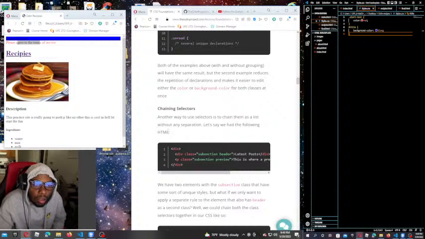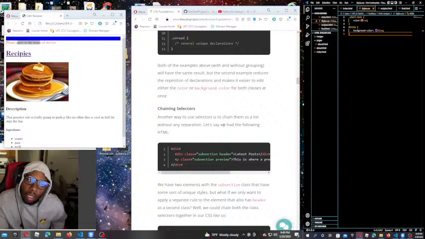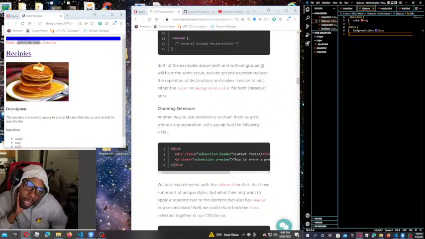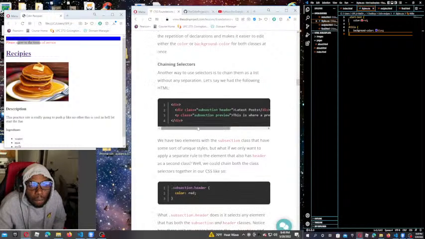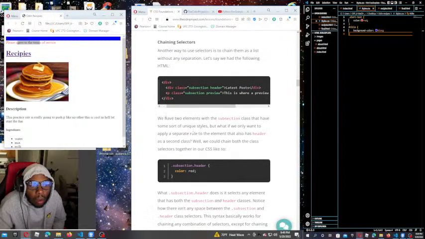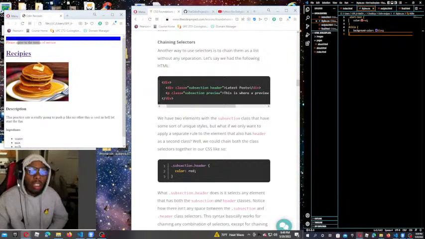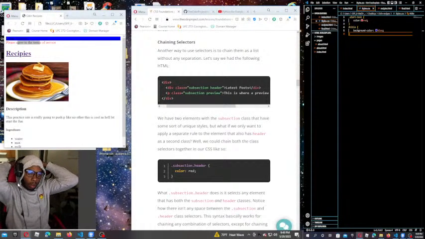Chaining selectors. Another way to use the selectors is to chain them as a list without any separations. Let's say we had the following HTML. We have two elements with the subsection class that have some sort of unique style. What if we only want to apply a separate rule to the element that also has header as a second class? Well, we could chain them. We could chain both the classes together in our CSS like so.